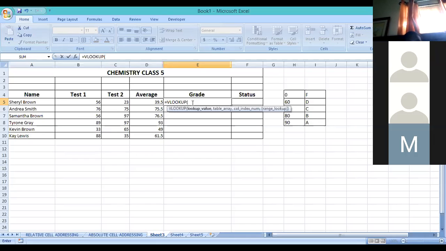So Cheryl Brown's average is in D5, right? We're trying to find Cheryl's letter grade, sorry. Her average is in D5. So we're going to put D5 right here, and D5 would be the lookup value. So we are looking up Cheryl's average right here, D5.